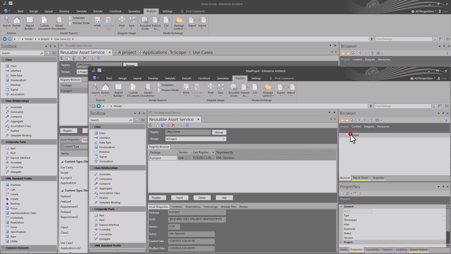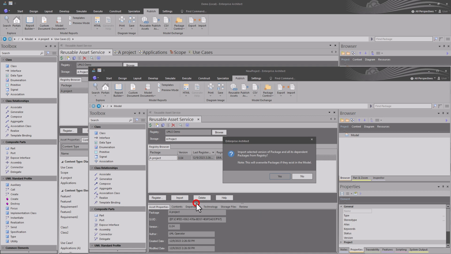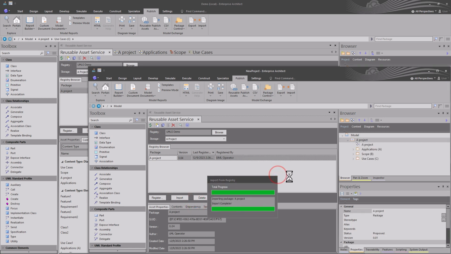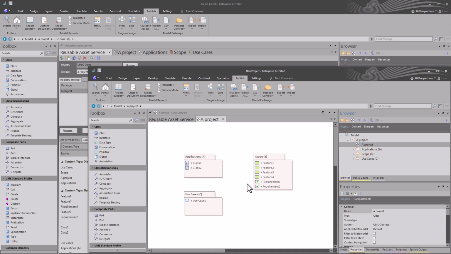So they're going to bring it in under the root folder model. They're going to select import, package, and dependencies. So there we go. Now they have the entire project in here, but it's missing the most recent updates because we don't see use case 2. And there's some other things that need to be updated that aren't in this version.